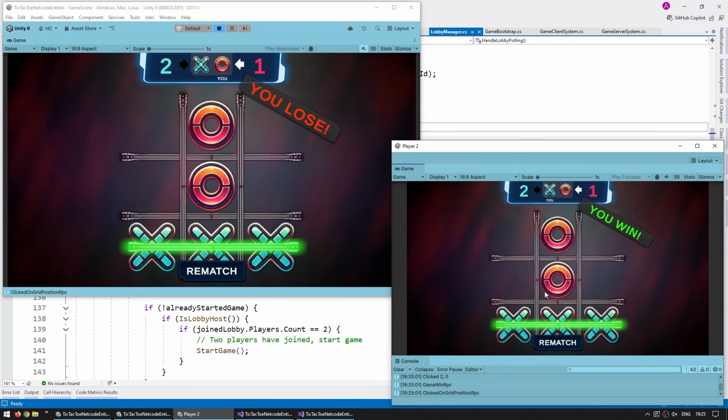So here it is. I really hope you managed to understand how to use Netcode for entities. With this knowledge, you can now take advantage of this tool stack and make some really awesome, cool, complex multiplayer games.